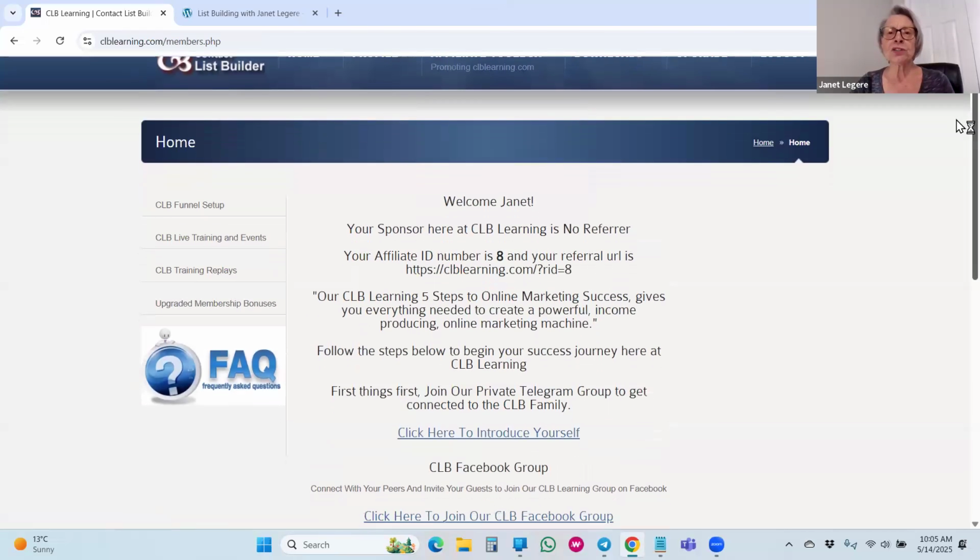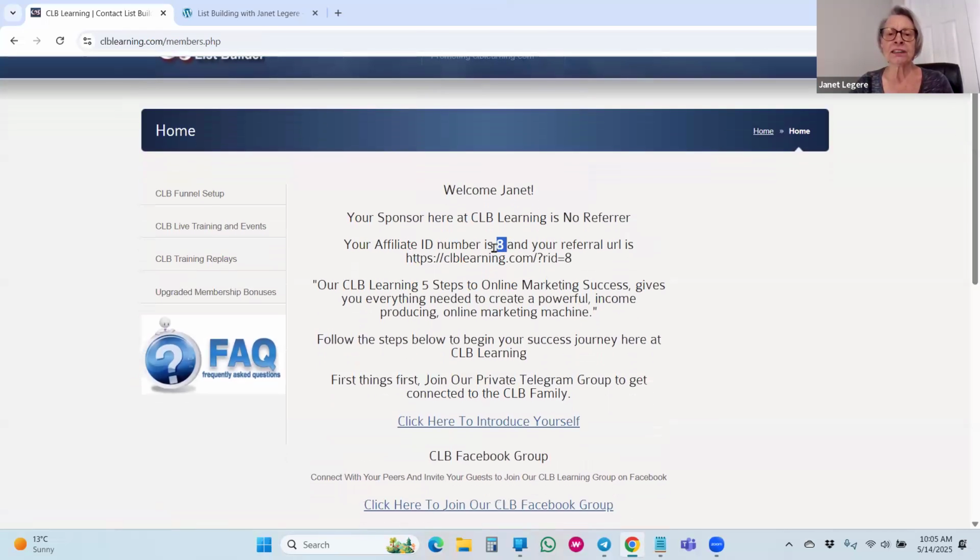Now, the important thing you need to know from your home page is right here, this affiliate ID. You're going to need that when you set up your CLB funnel. So you're going to need that for the landing page. That goes on the sign up link. For the links that you're going to be editing on the landing page, you're going to add your ID number, and it's going to go in the autoresponder messages. You'll be changing the links in the autoresponder messages and adding your ID number. Okay, so very simple. You want to make note of that.